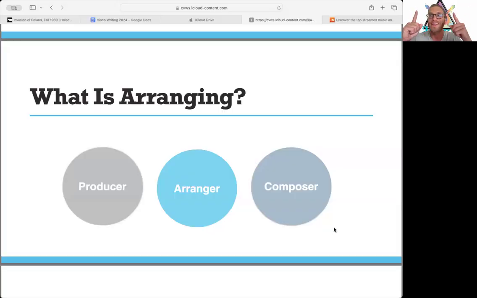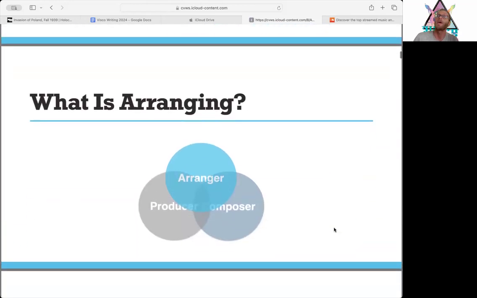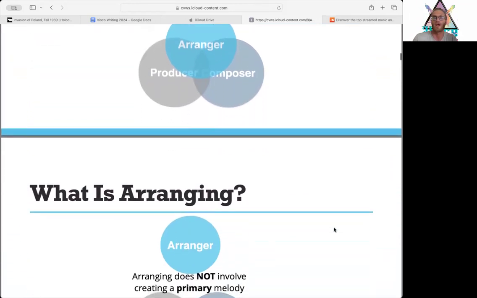Today, we're going to dive right into it. Arranging. What is arranging? Arranging requires three specific elements: a producer, an arranger, and a composer, or someone that knows how to do all three. They wear multiple hats. Someone that knows how to arrange, someone that knows how to compose, and someone that knows how to produce. That is where it comes from.